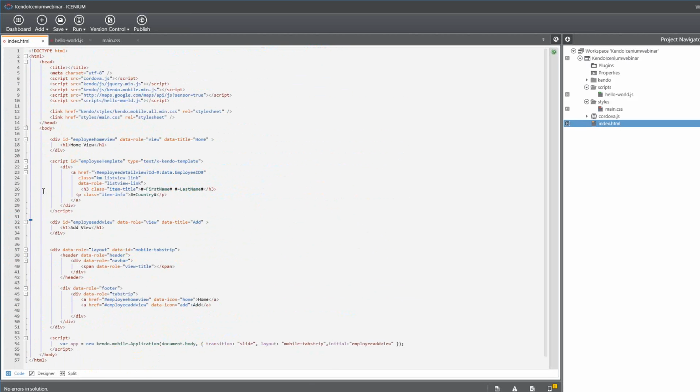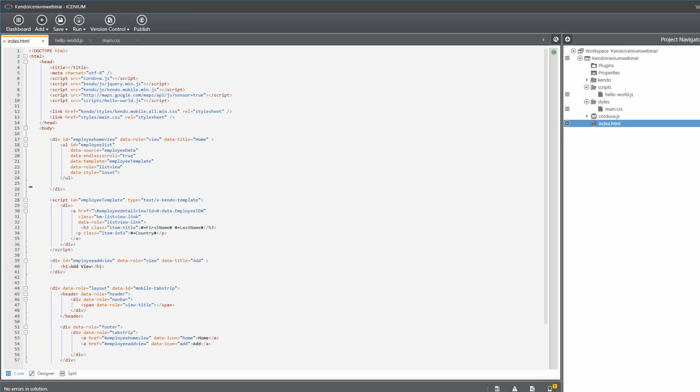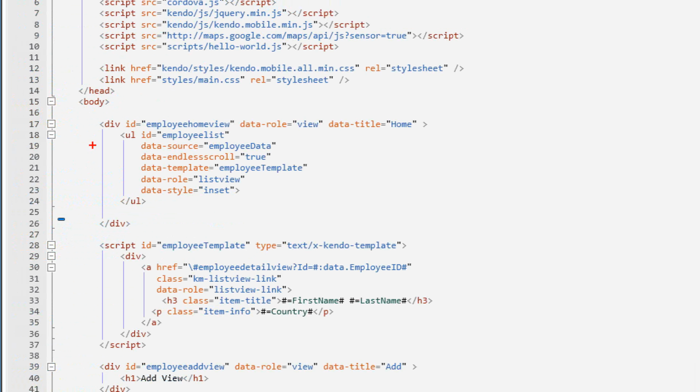Now we have created the what part, that is the data source. We have created the how part, that is the template. Next we need to create where we want to display the data, and that is the list view. So let us go ahead and create a Kendo list view. To create a Kendo list view, you create a UL tag, then set its ID, then set the data source which we created in step 1, then set the data template which we just created here, employee template.